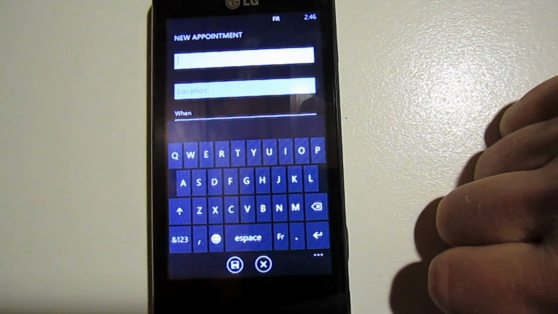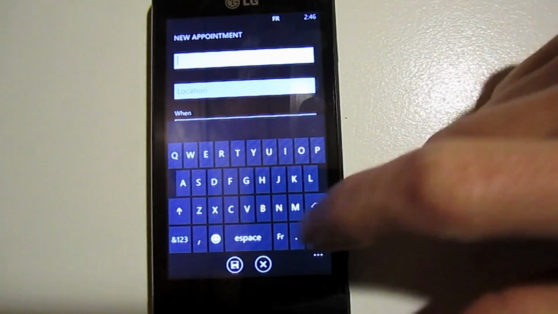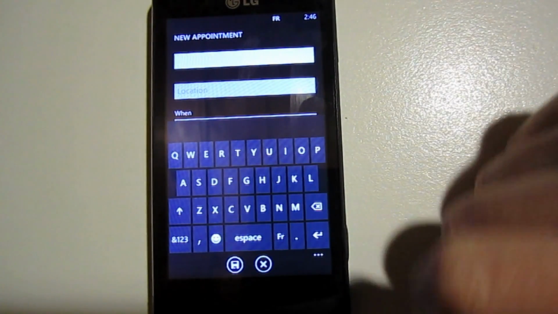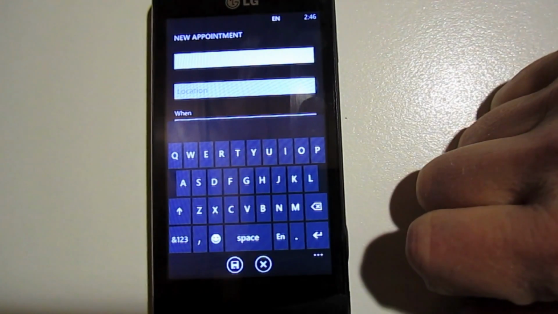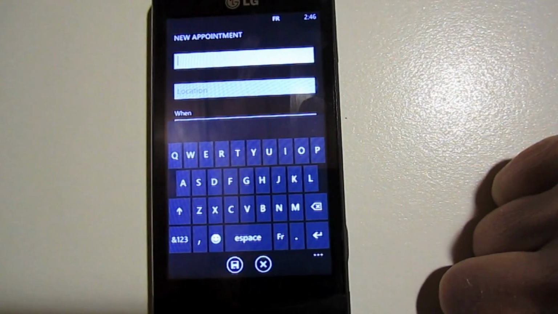Click on French, and now I have the French keyboard. You'll see a little FR at the top here, and you notice the keys are slightly different. If I want to swap back, I tap it again and I'm back to English. When I go back, I'm back to French.